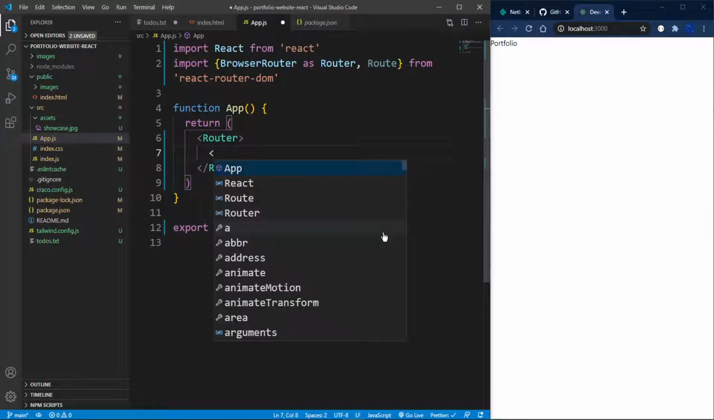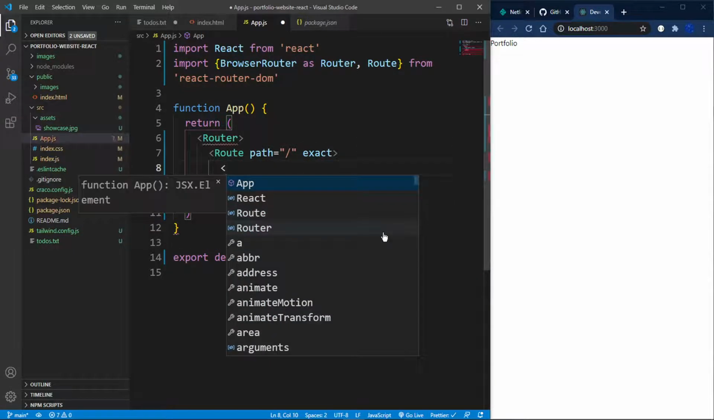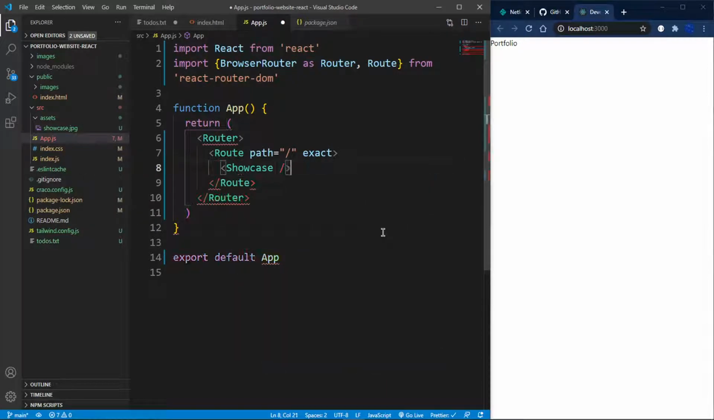And then I'm going to set up my first route like this, and the path for this will be going to slash, just forward slash really, by the way. And then I'm going to give it an exact prop so that it doesn't conflict with other routes. And then I just want to render my showcase component, which I'm going to create.